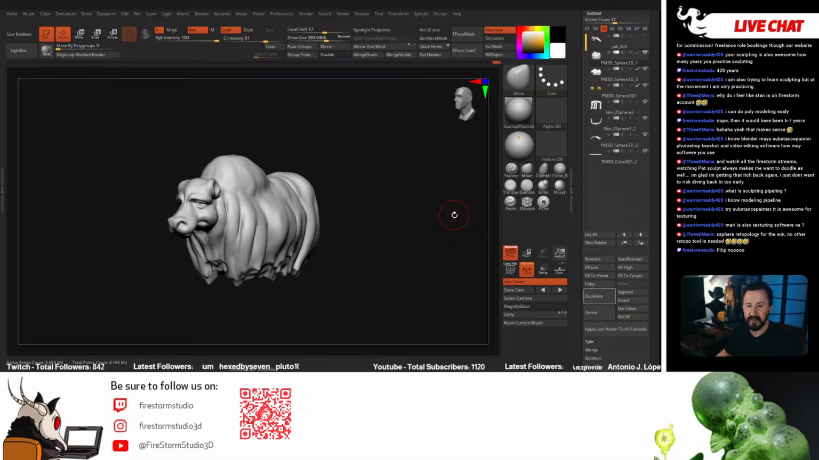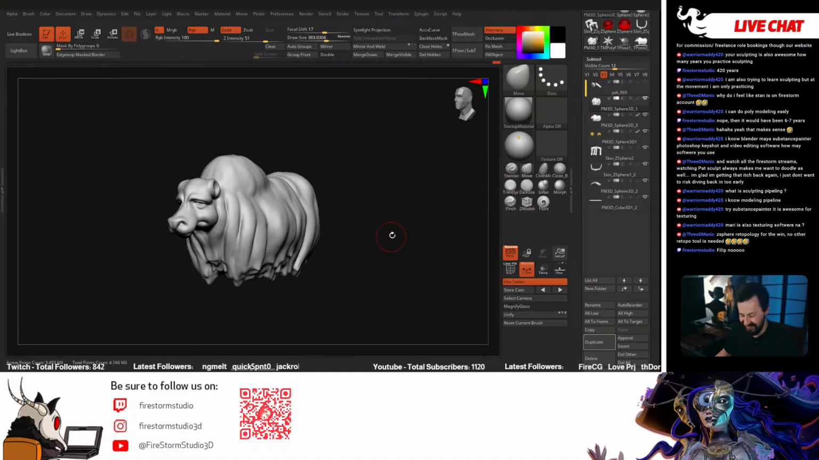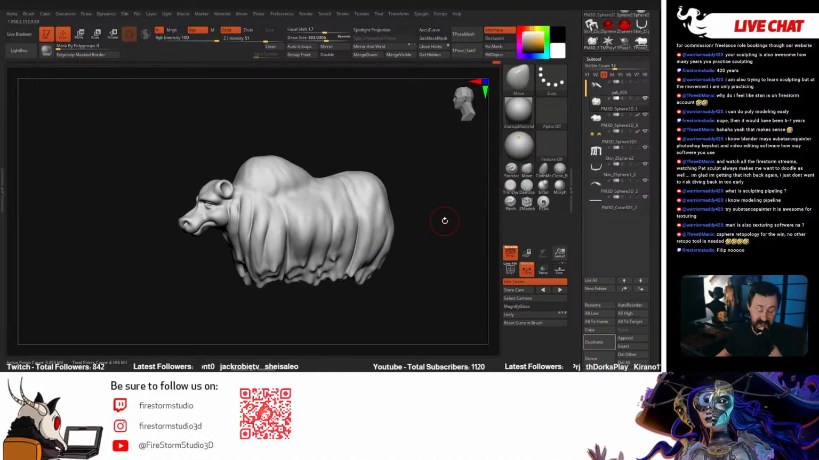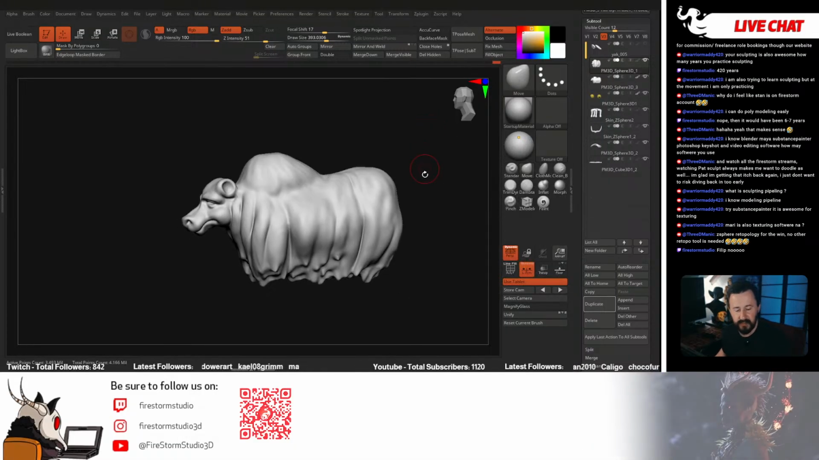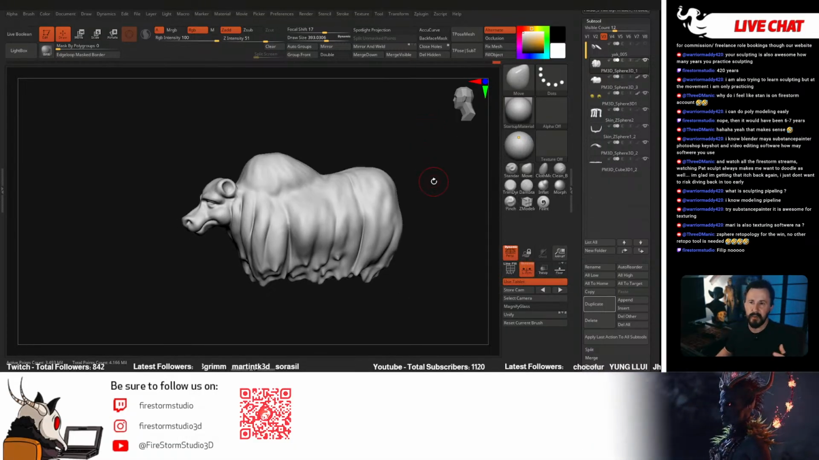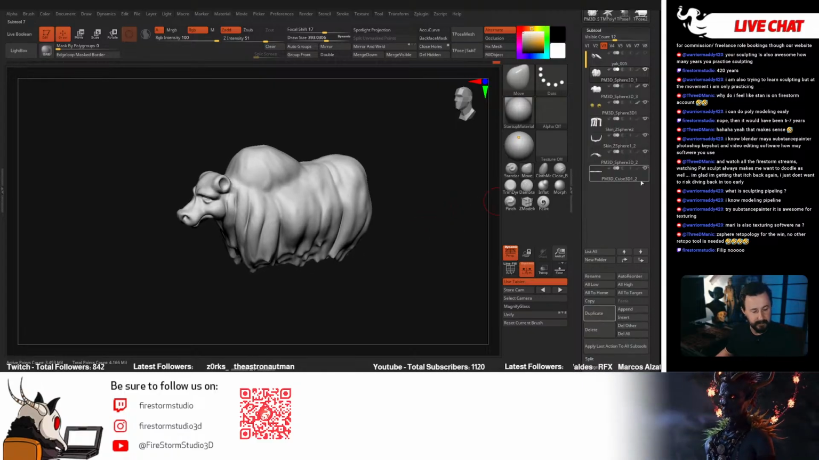ZSphere retopology for the win. No other retopo tools needed. No, Manic. No. To be fair, it is a great system. ZSphere retopology is a bit weird until you get the hang of it. It's typical of most ZBrush features. Once you get the hang of it, it's fine.